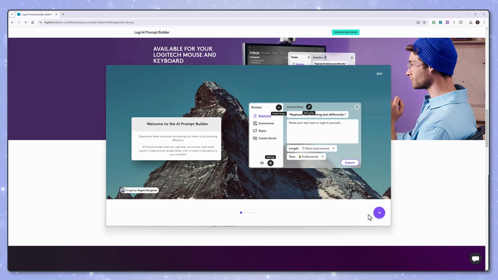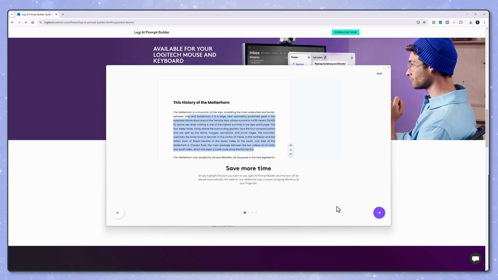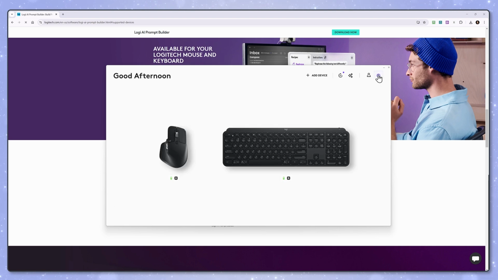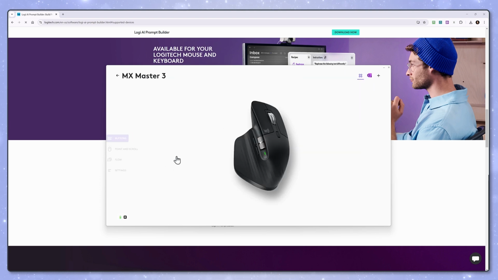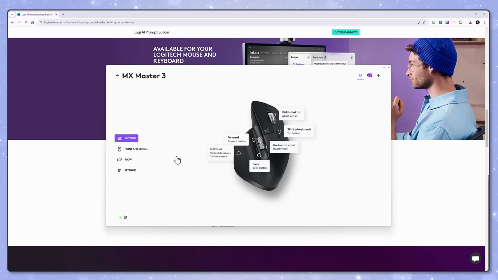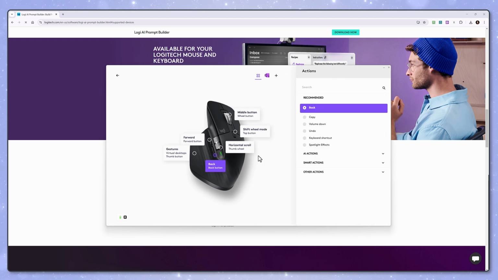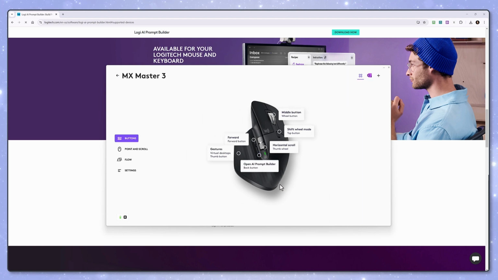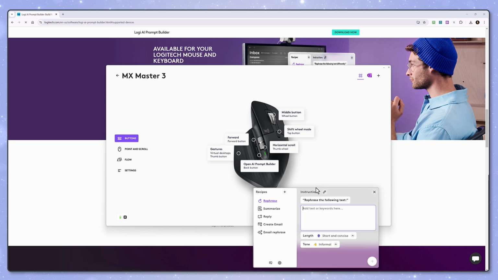I'll click through to preview the features, but since I'm going to walk you through it live, we'll hit skip. To trigger the AI Prompt Builder, I'll assign it to a button on my mouse. So I'll click on the mouse. Now it shows me what function each part of my mouse is currently assigned to. I'm going to assign the AI prompter to the back button. So let's select that. Then I'll expand the AI actions and select OpenAI Prompt Builder. Now when I press the back button, it opens the builder.